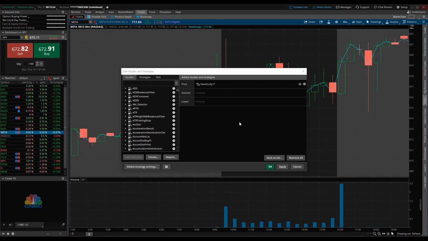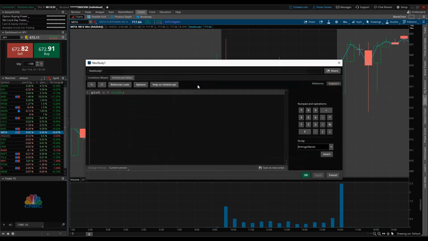So we'll start out by getting the code set up. We'll come up to studies, and we will come to the studies and strategy sections. We can click create new study. I've already got one set up here. And so what I'm going to do is first start with defining a red candle.